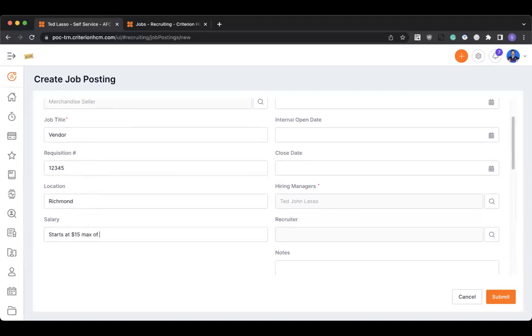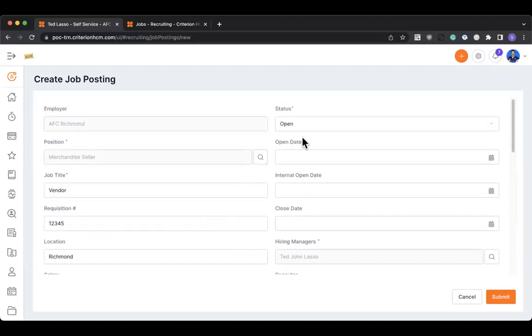Max of 20. So that's a good example of how I could do that. I could just type a number in there. I could say $15 per hour or something, or just 15.00 or whatever. All right, the status. So there are different statuses out here.